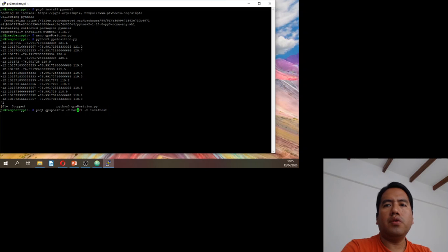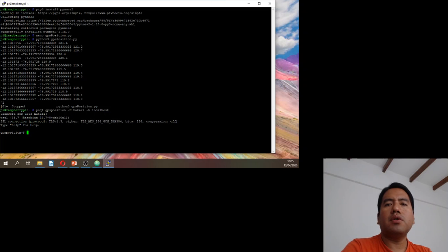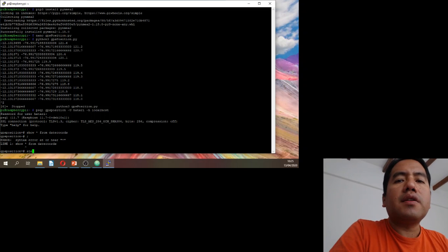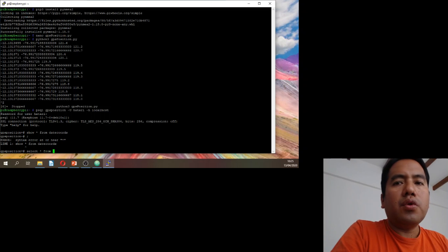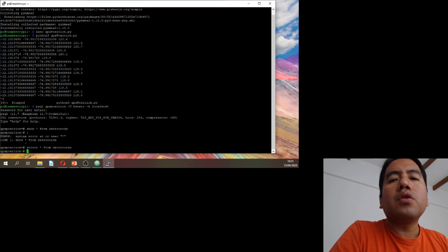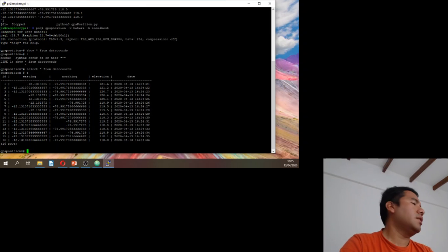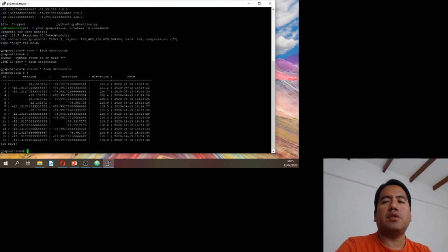Okay, so we are going to see if the database actually has the data. So labs, and then say show from date codes. No, sorry, it's not show, it's select from date codes. Okay, and semicolon, and these are the values that were stored.